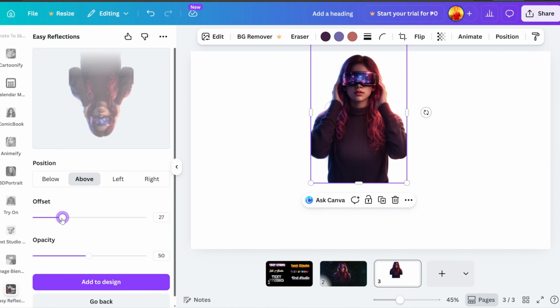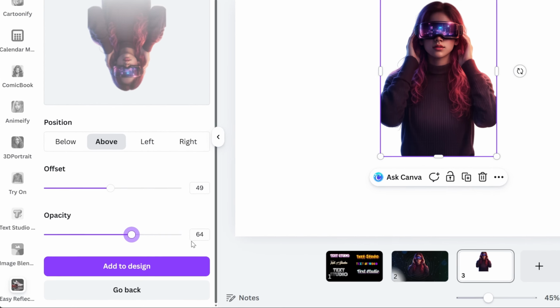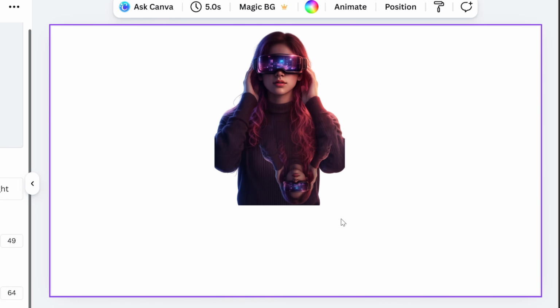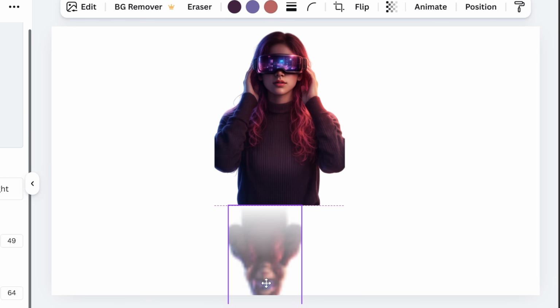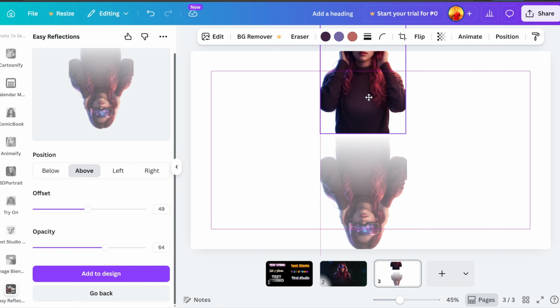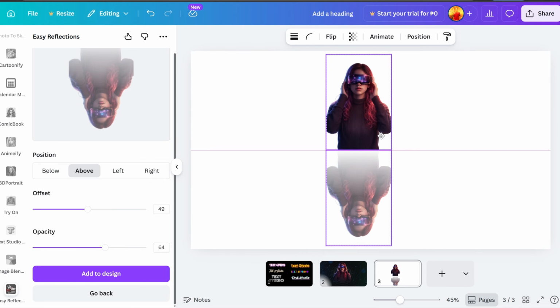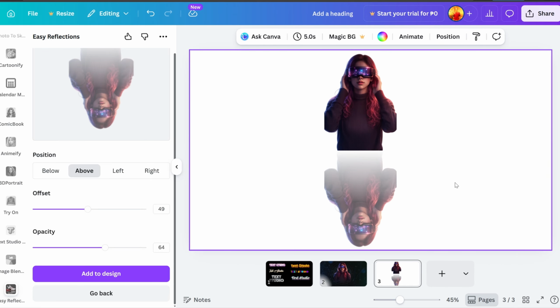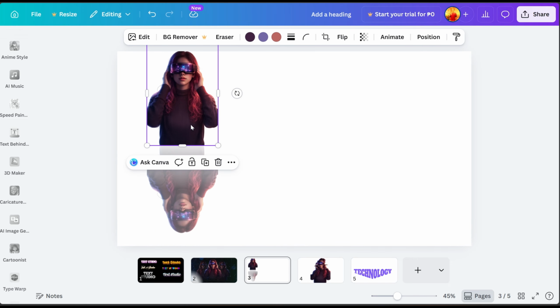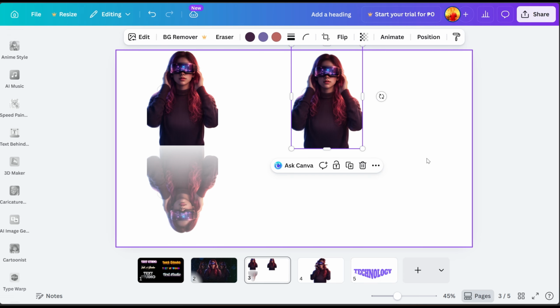Pro tip: lower the opacity for a more realistic reflection effect. When everything looks good, just click Add to Design. Choose a reflection position that matches your layout so your design looks balanced and clean. Try adjusting the offset slightly so the reflection doesn't stick too close. It creates a more natural look. If you want your main subject to stand out, keep the reflection subtle and not too distracting.